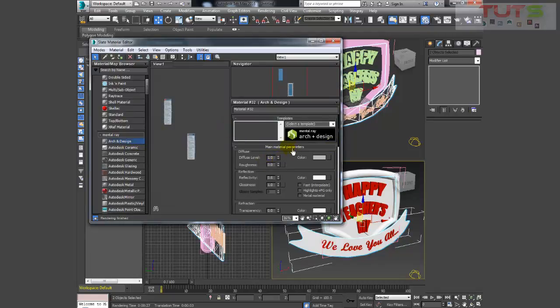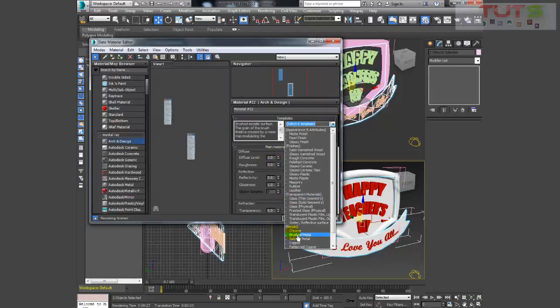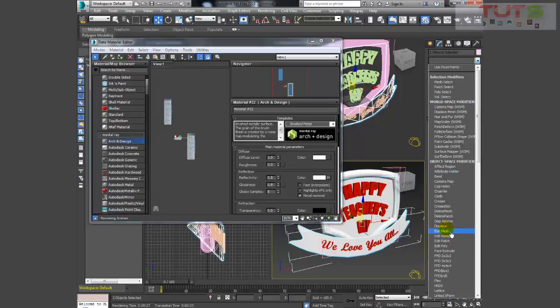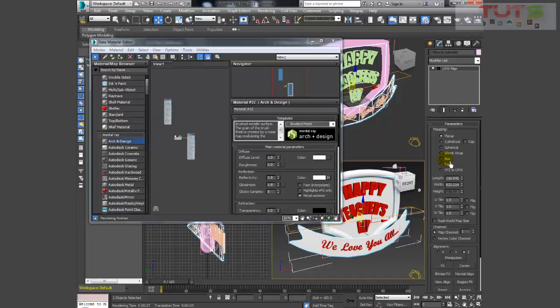Okay, so I'll just add a brushed metal, then I'll just slap it on it. So one thing I need to do for those two objects is that I need to add a UVW map. So I'll select box, so it just gives it a quick UV.